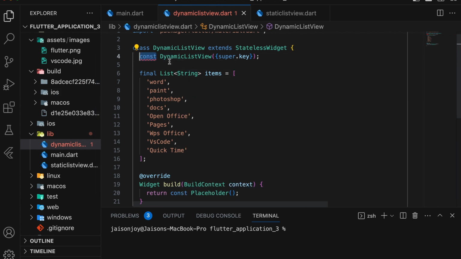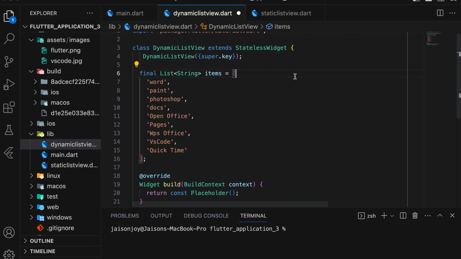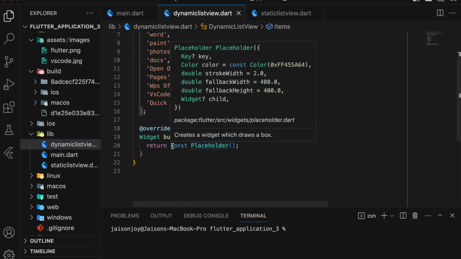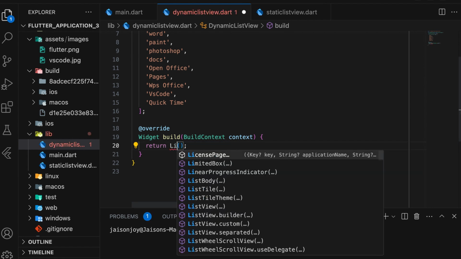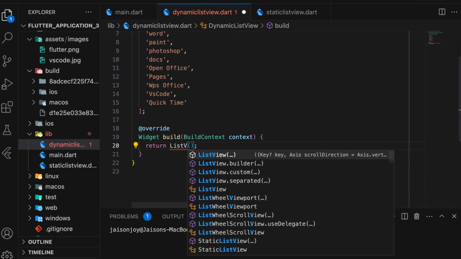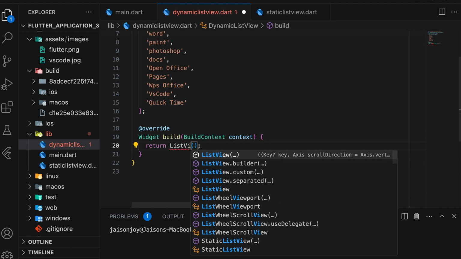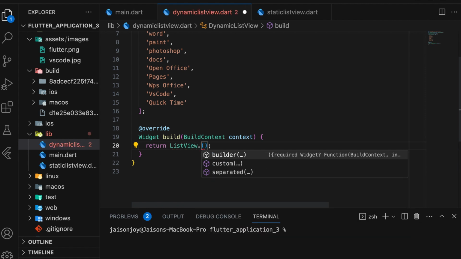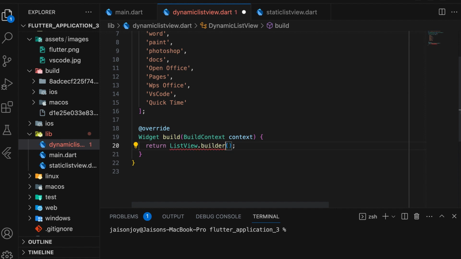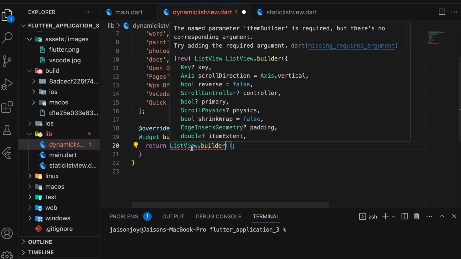There is no need for const in the constructor. Then we create a list view to display the values of the items variable. For that, we use the ListView.builder method. ListView.builder is used for dynamically creating list items as they scroll into view. This is useful for displaying data from a database or API. We will study that in the future.